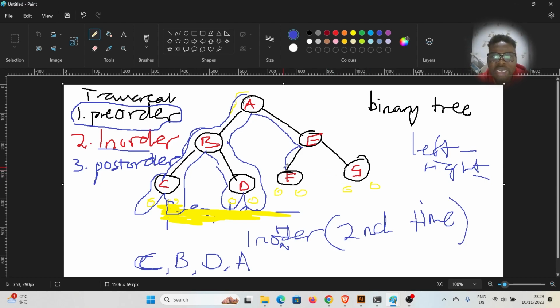And so we check F's left side, there's nothing. When we come back to F, now we can print out the F. And then we check F's right side, there's nothing. And then we go back to E. Now we are visiting E for the second time. Now we can print out the E.